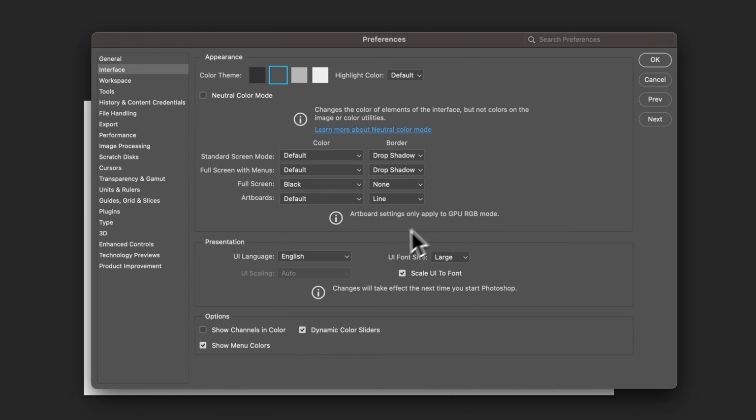And then as far as presentation goes, you have the font, the UI font size and scale UI to font. Now, I will say I keep this at large, but I think my user interface could be even larger. I think the Photoshop interface doesn't scale quite as much as something like InDesign or Illustrator do. At the very bottom, show channels in color, dynamic color sliders, show menu colors. You have a couple options there.